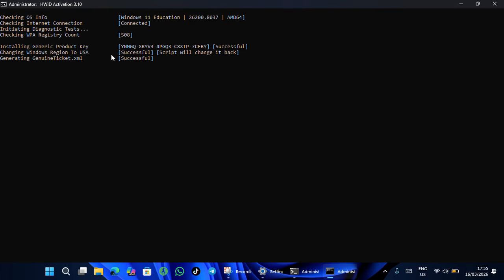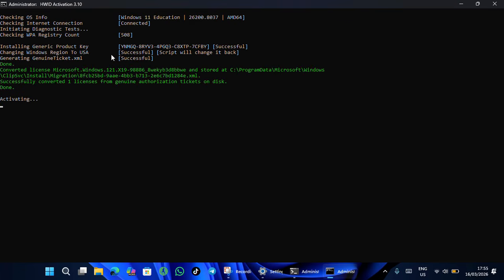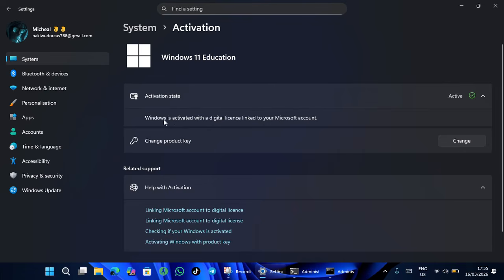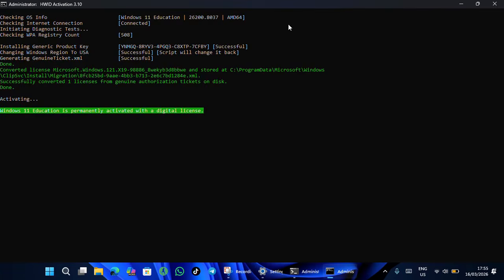Another process is successful and it is done. Now we are activating. Now Windows 11 Education is permanently activated with the digital license. Let us go to our system settings and check. As you see, the activation state is active, and Windows is activated with the digital license. Now the process is done.